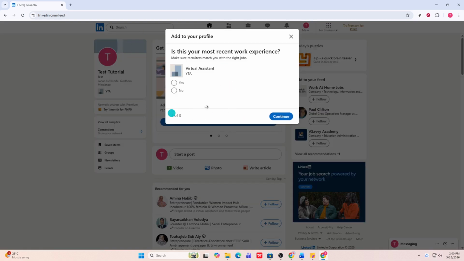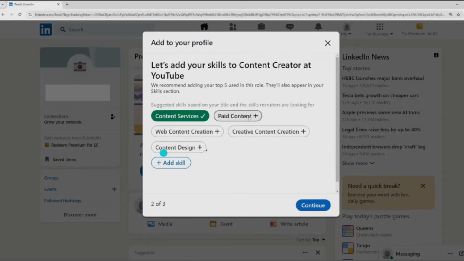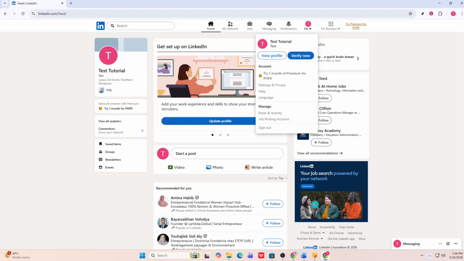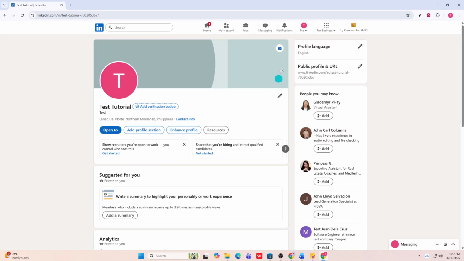To fine-tune individual sections, go to the top right corner, click Me, then choose View Profile. Use the pencil icon to edit each area. This is where you can update headlines, summaries, dates, and descriptions to make everything accurate and compelling. Keep your tone professional and concise.